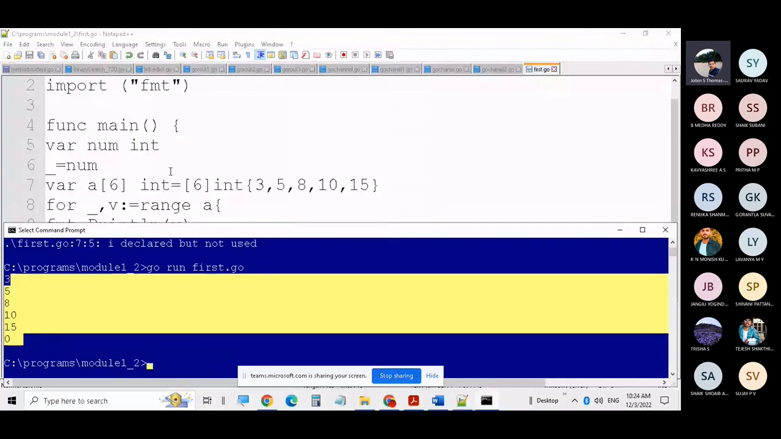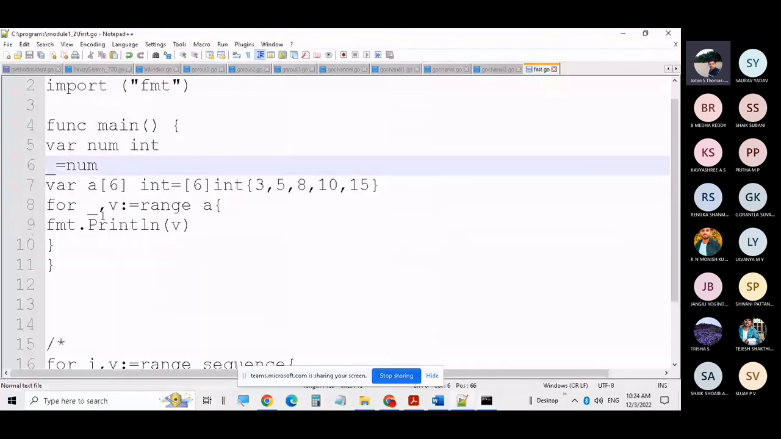Two variables. Here also I use ignore. Here also I use ignore. Num also I have not used. So I ignored it using the underscore key. So this is the fourth type of for loop.